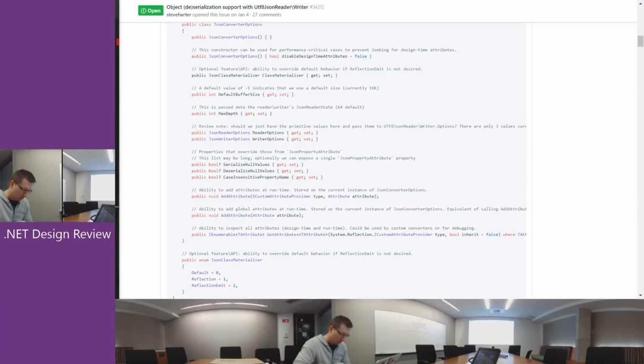Yeah, this is applying to. So okay, instead of serialized null values, we could say write null values, and for deserialized we could say apply null values maybe.